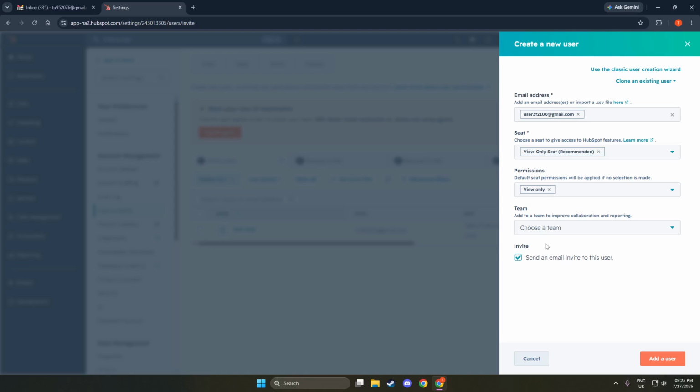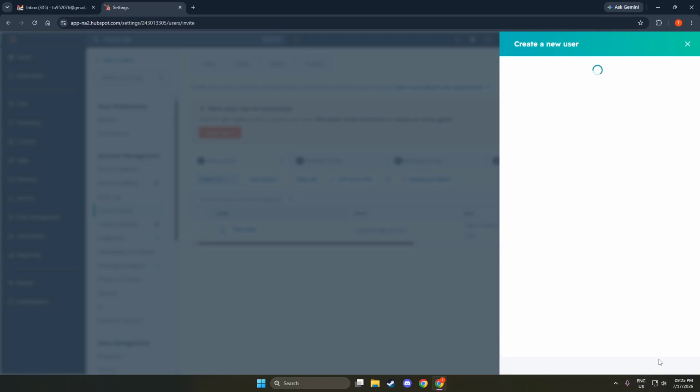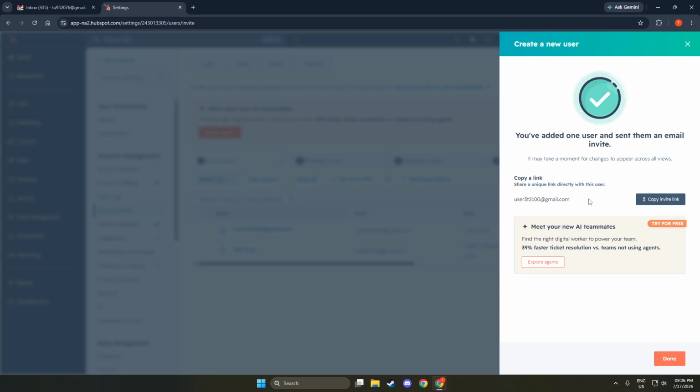Finally, click Send to dispatch the invitation to the new user. Once you do this, HubSpot will send an email to the provided address, inviting them to join your account. This step completes the process, and you will see a confirmation message indicating that the invitation has been sent. Your new collaborator will now be able to join your HubSpot workspace and contribute to your projects.